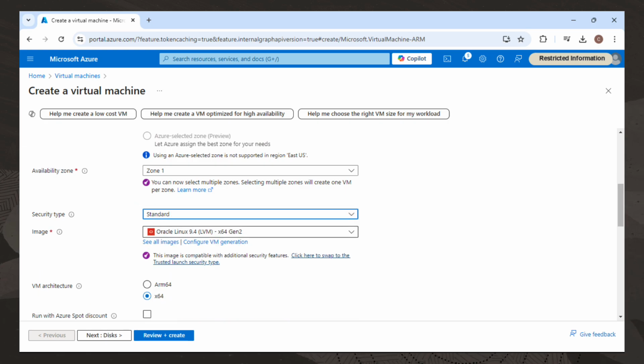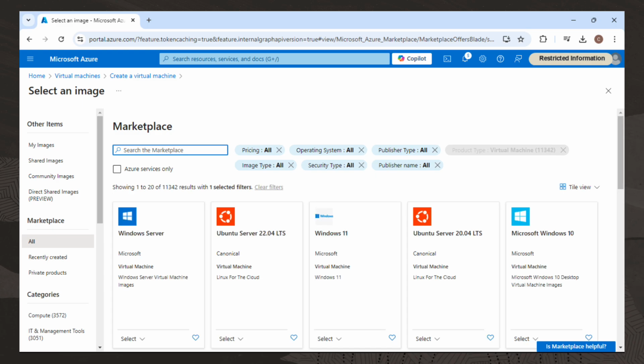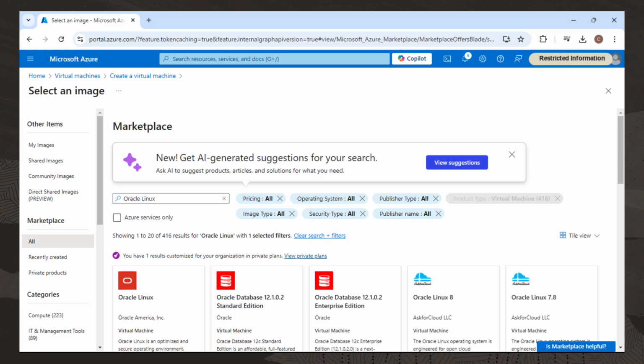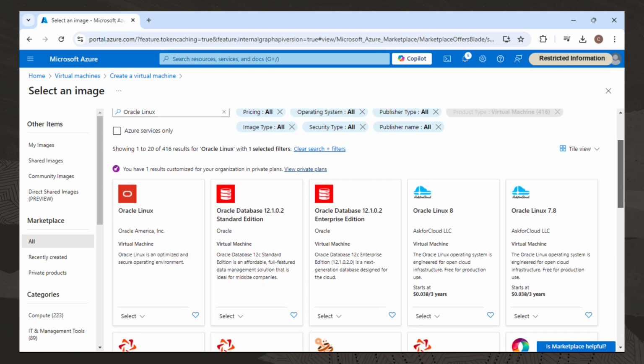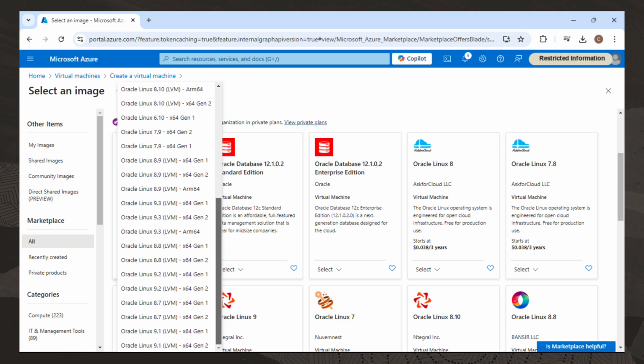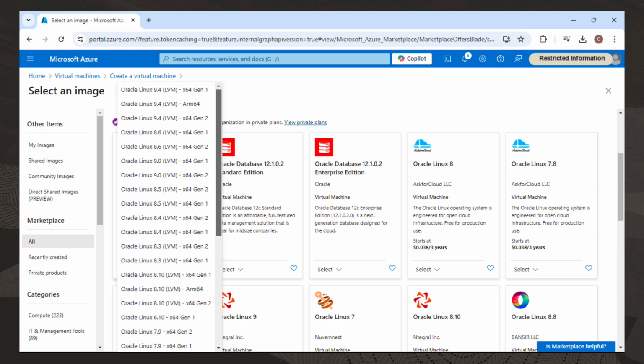For image, I want to choose Oracle Linux as the base operating system for this virtual machine. I'm going to click See All Images, which takes me to the Marketplace page. From here, I'll search for Oracle Linux. Several Oracle Linux options appear, including Oracle Database, but I want to click Select under the Oracle Linux offered by Oracle America, Inc. Here you see several Oracle Linux image options, from Oracle Linux 6 to Oracle Linux 9, x64, ARM64, Gen 1, Gen 2.